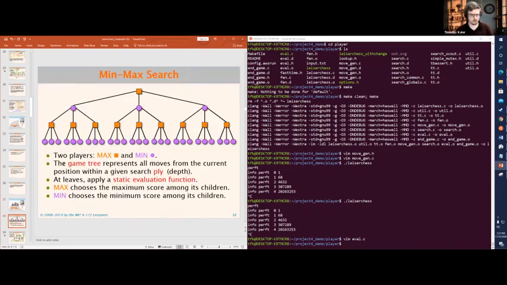So I'm just going to quickly go through the basics of game tree search first. The simplest type of game tree search that you can have is more or less minimax search. So you can have this tree where you have two types of nodes. You have maximizer nodes and minimizer nodes. And then you have these leaf nodes.